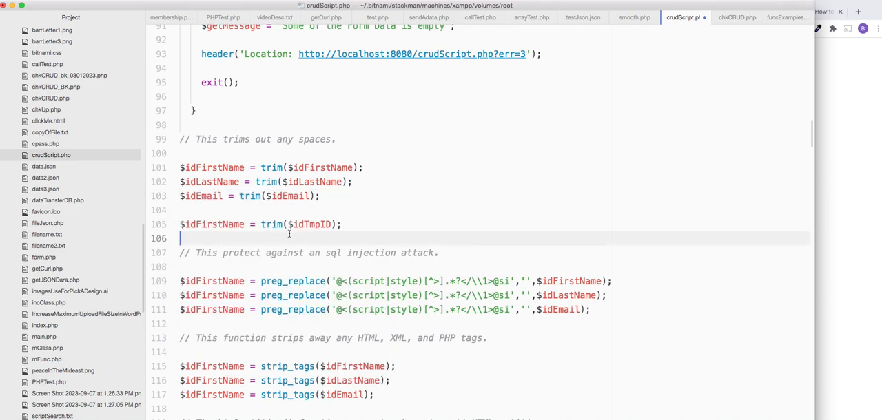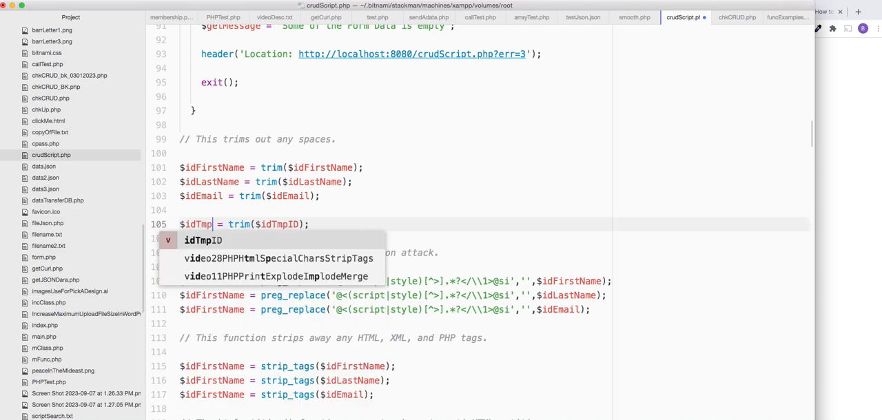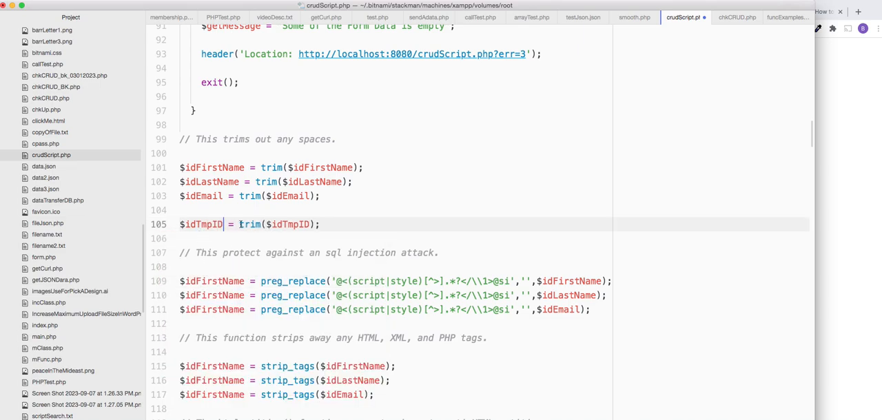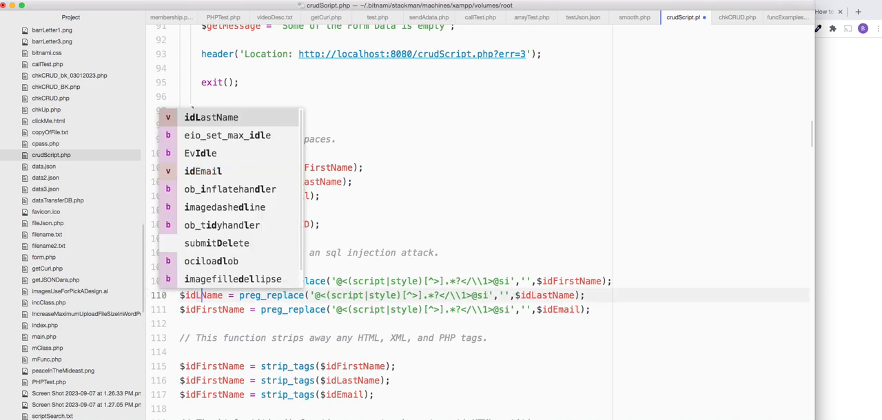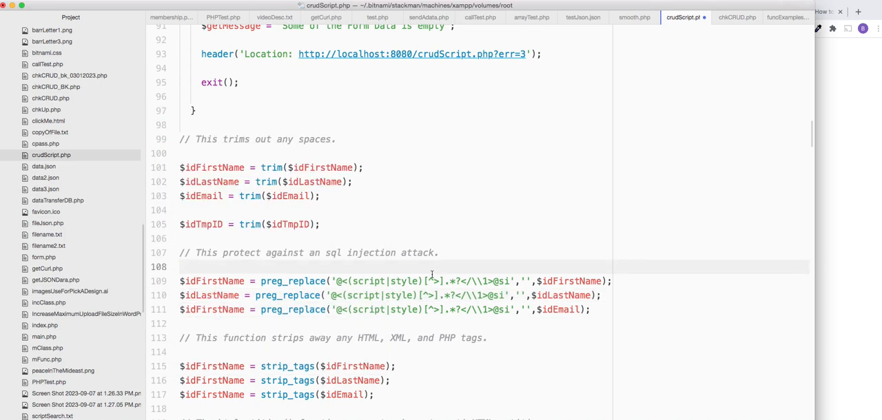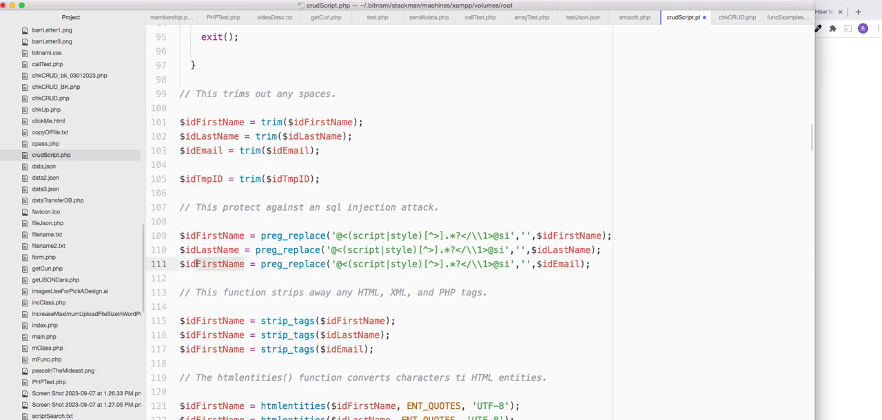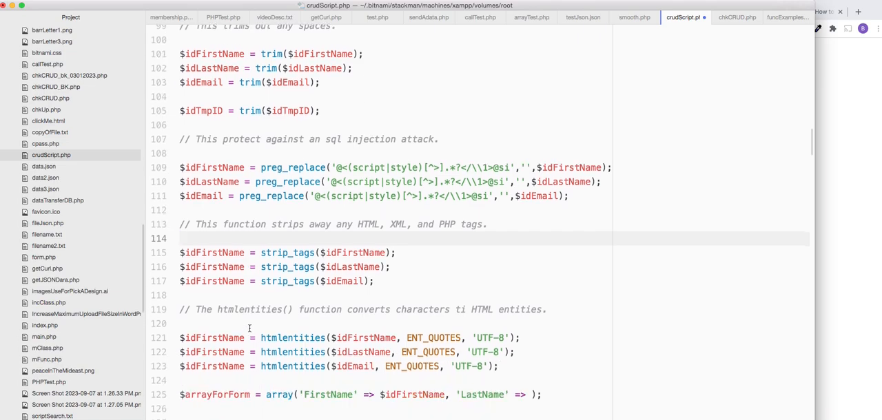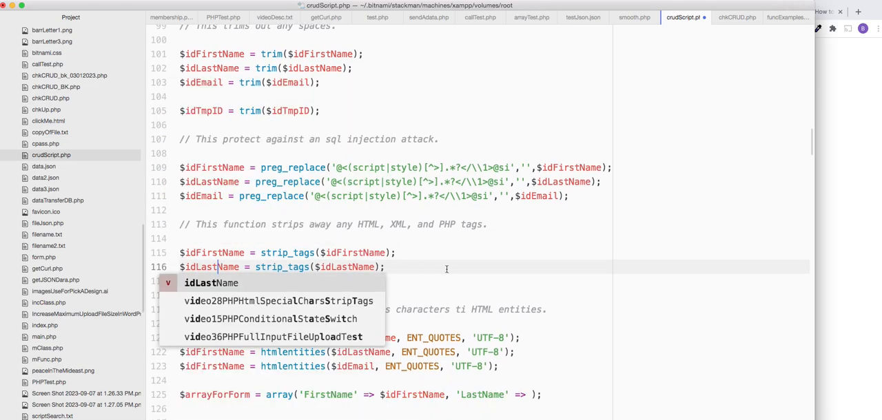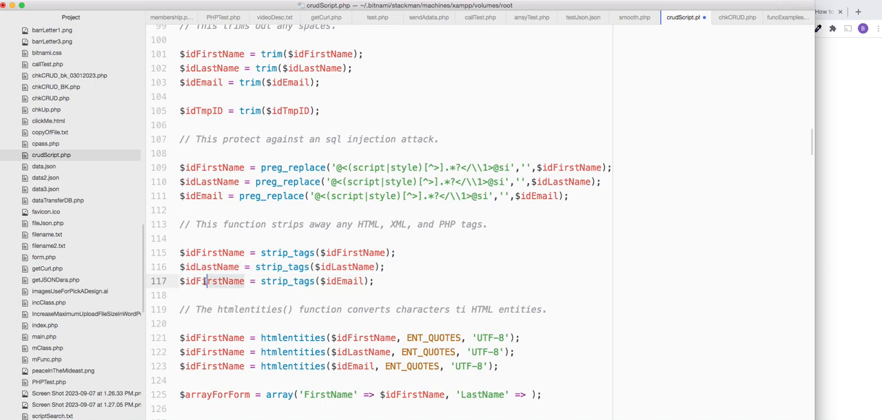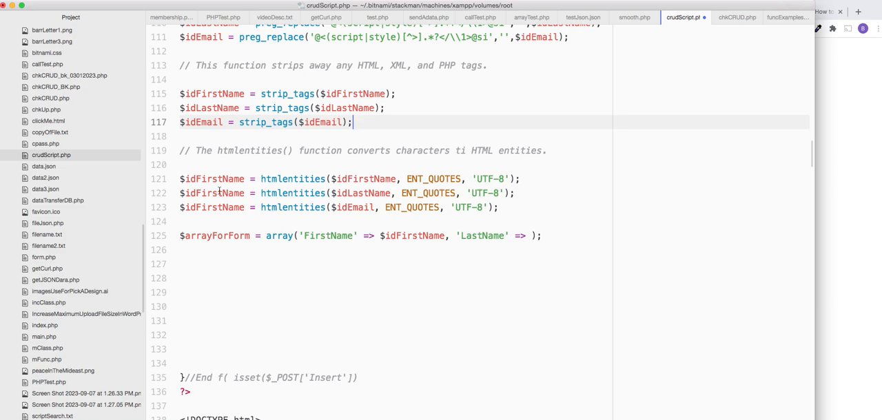Okay, let's do temp ID. And then we're going to do the same thing. We're going to say last. See, I wasted my time. Sorry. Let's push that in there. We're not going to do that with the other one. So let's do this one, last email. Then we're going to do last again.